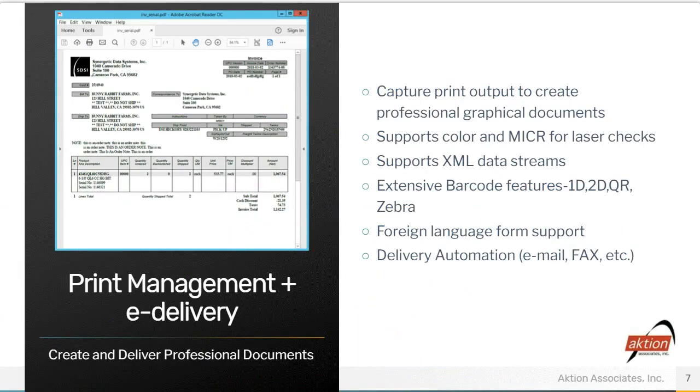So again, I think probably most of you on this call are familiar with our print management and e-delivery module. It's used to generate forms and reports, and it gives you the ability to fax or email those out. It also has very advanced printing features, so you can have various types of barcodes on it. It does foreign language support, and it can support multiple streams as well. So whether it's just text data or XML data or whatever that data is, it can take that data, parse it into a professional form or report for you.